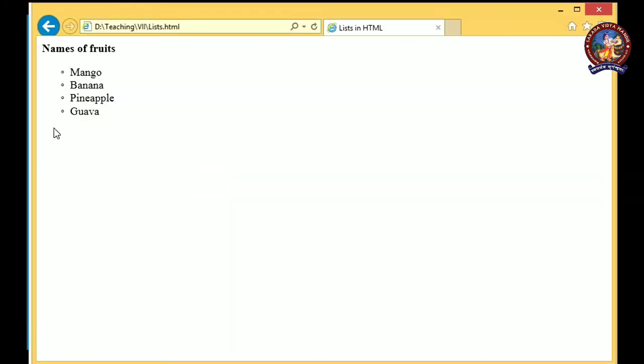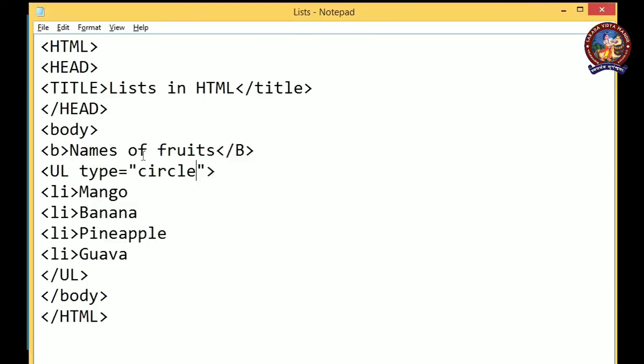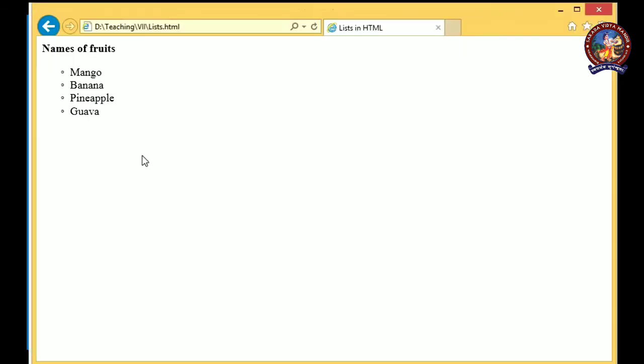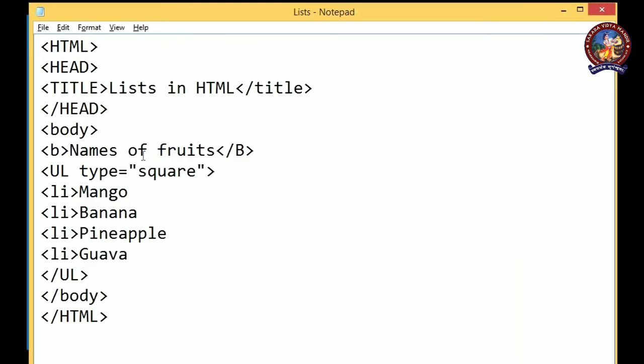Now you can see that the circle has been changed into circle. We can change into square also. Square, square. So it is changed also. So these are the three types of bullets available in HTML: disk, circle, and square. Okay, so that is an unordered list.